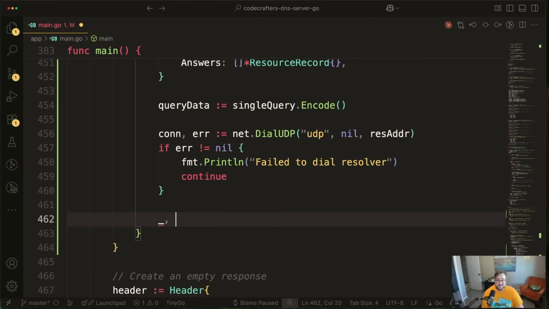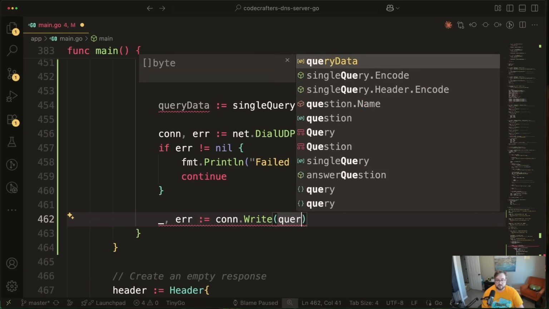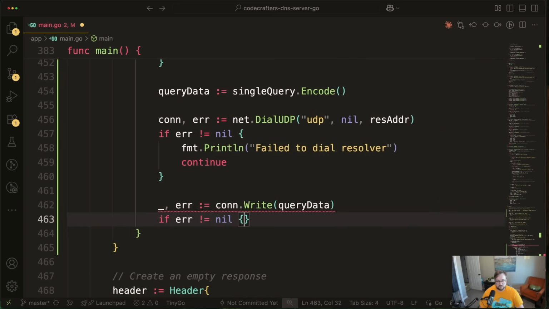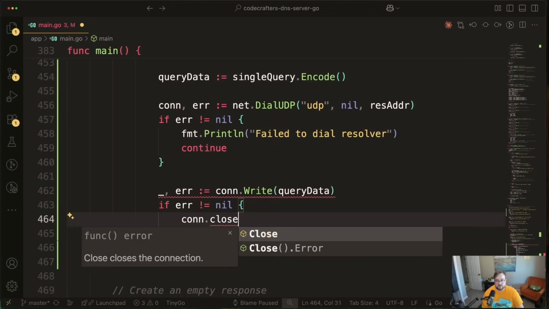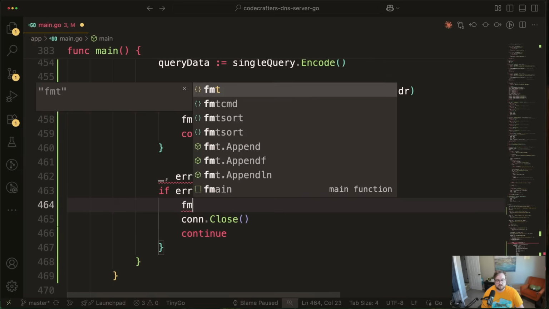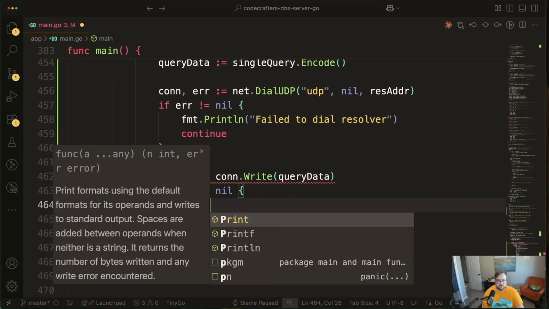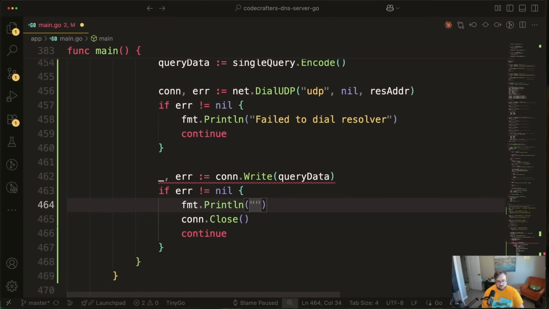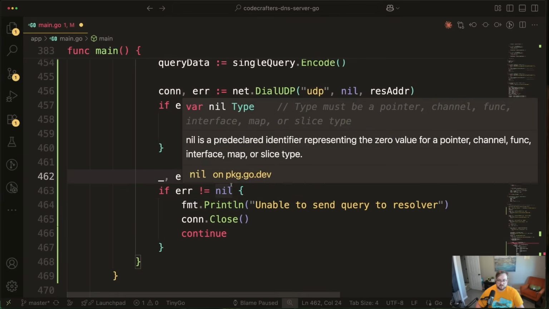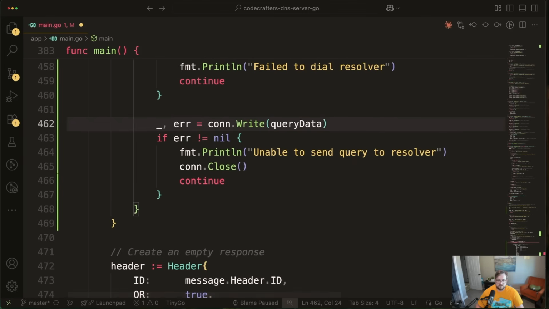Otherwise, we're going to get some bytes. I don't really care about the bytes, so we're just going to do con.write. We're going to write to that connection our query data. If we get an error, we'll handle it by con.close. Continue. I probably should do a print line in here somewhere just to let us know that this did happen. Unable to send query to resolver. No new variables on the left side. You got it. So something like that.